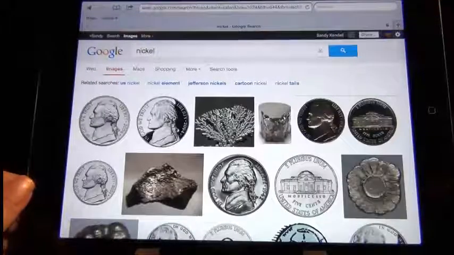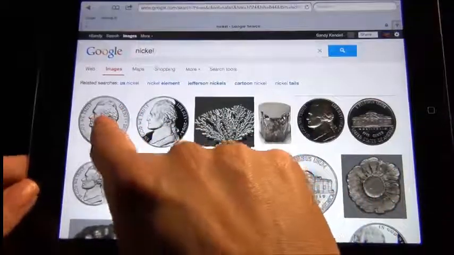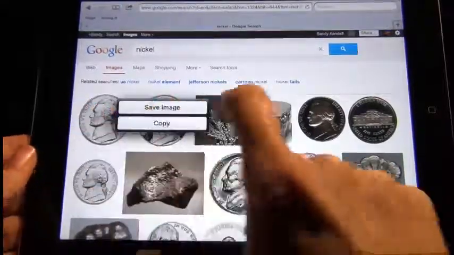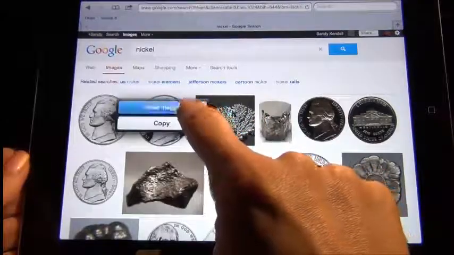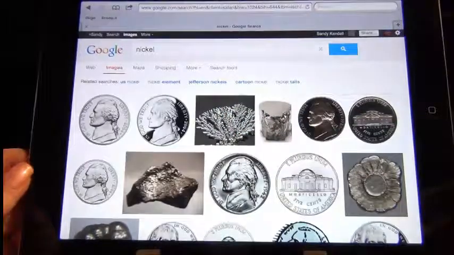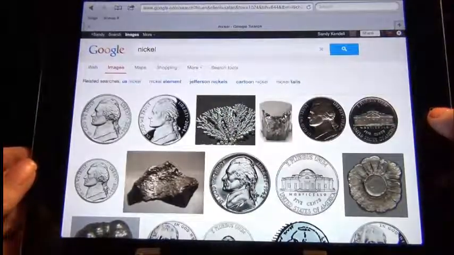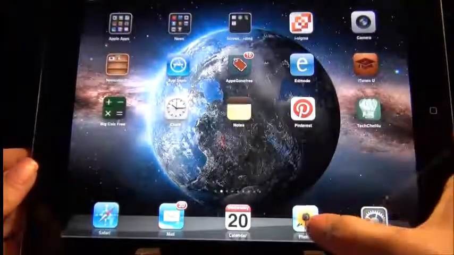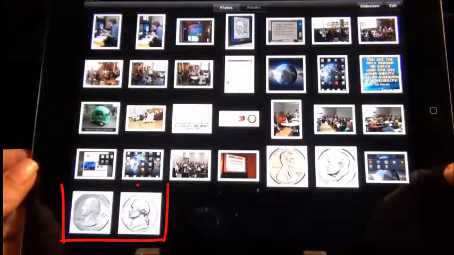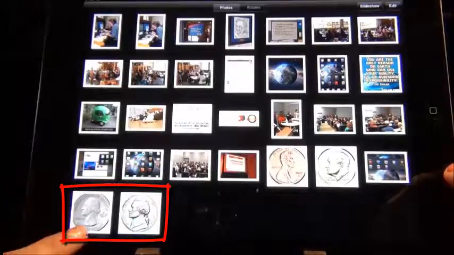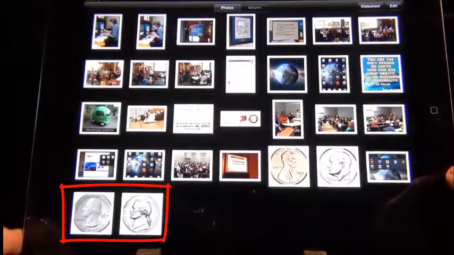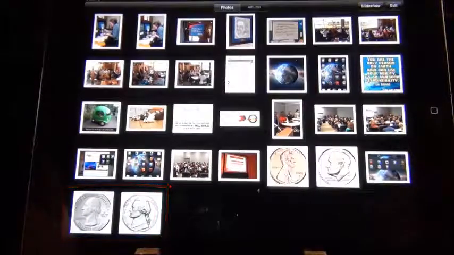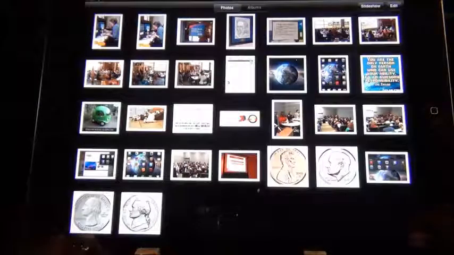Okay, and I like this first nickel, so I'm going to press and hold and then tap Save Image. Now I'm going to go back out and into my Photos app. And you can see down here in the bottom left corner, I have my quarter and my nickel. So even though it didn't look like it was doing anything, you just have to trust that iPad's putting that picture into your photo library in your Photos app when you press Save Image.